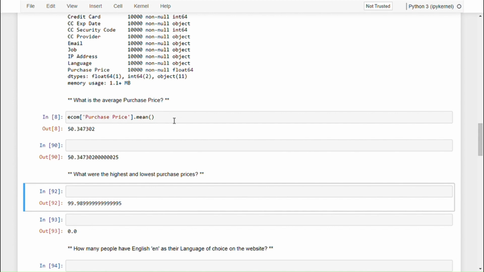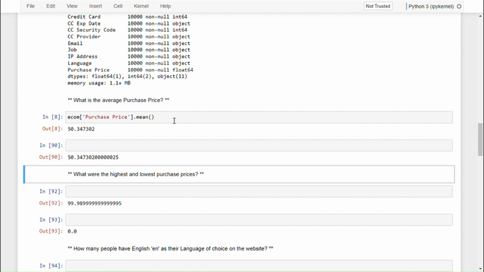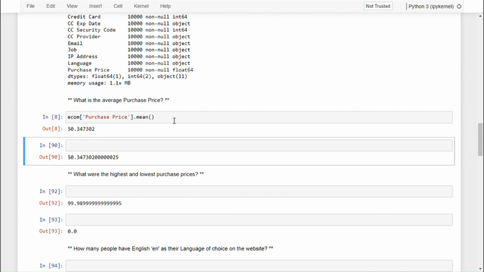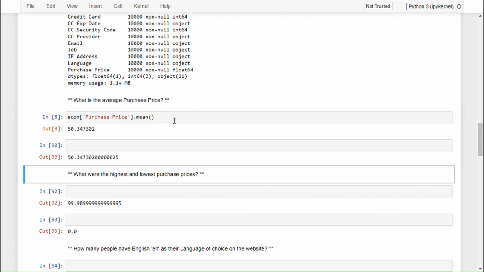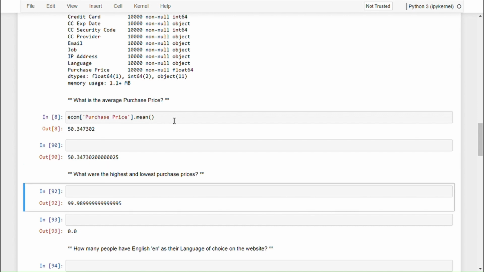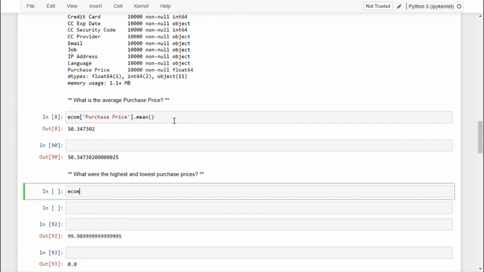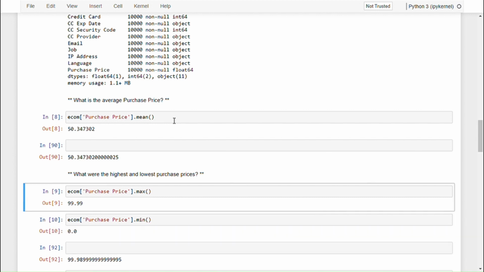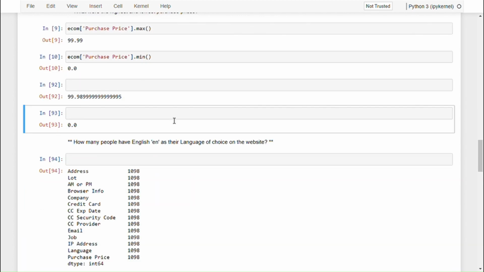Next up we have to find the highest and lowest purchase price. So similarly, here we calculated the average using the mean method. Now we want the highest and lowest, and for that we will use the max and min methods. So the maximum purchase price was $99.9 and minimum was 0.